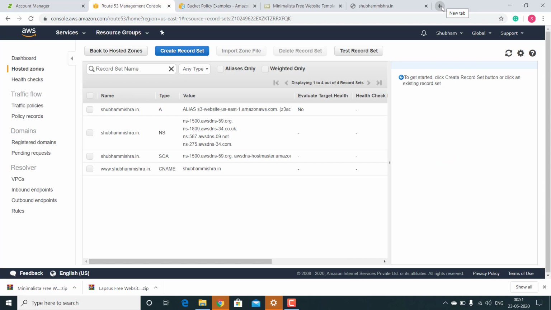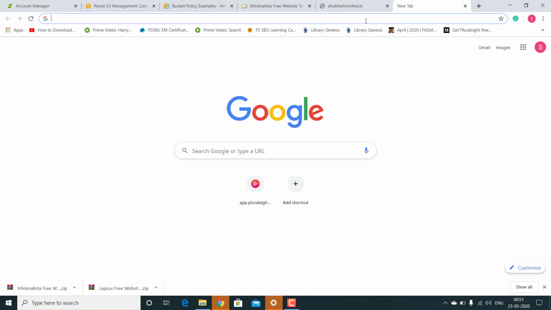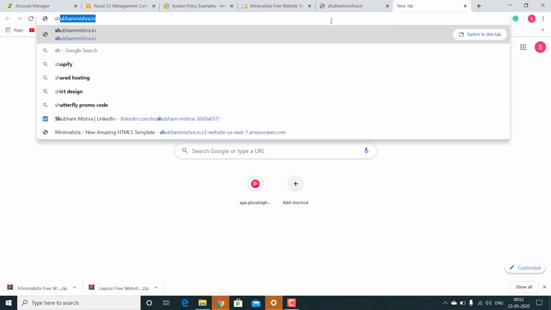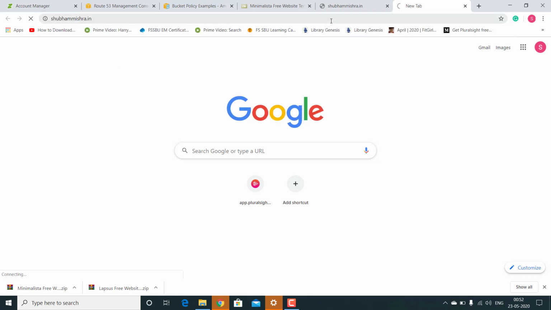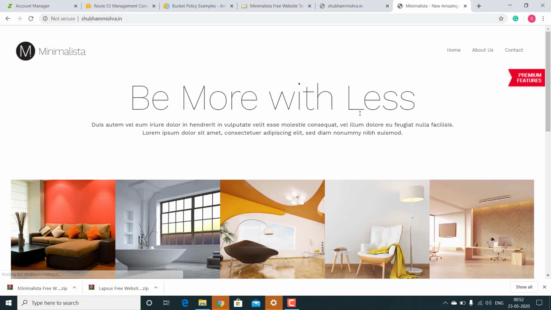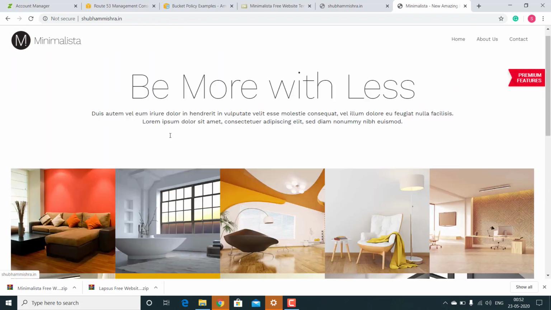Now I'm going to a new tab. Now I'm trying to access my website. It will take 5 to 10 minutes to configure all the settings, but we can try right now. See, it took I think less than 1 minute. Here you can see my website, not my website, but when you upload your HTML website, then you can see your website here. So this is all.